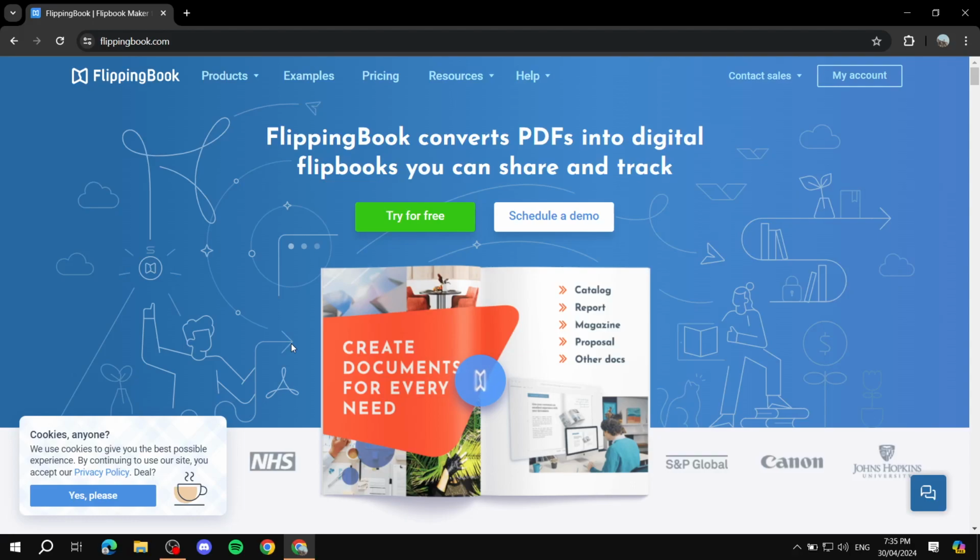How to create a digital flip book using FlippingBook.com.